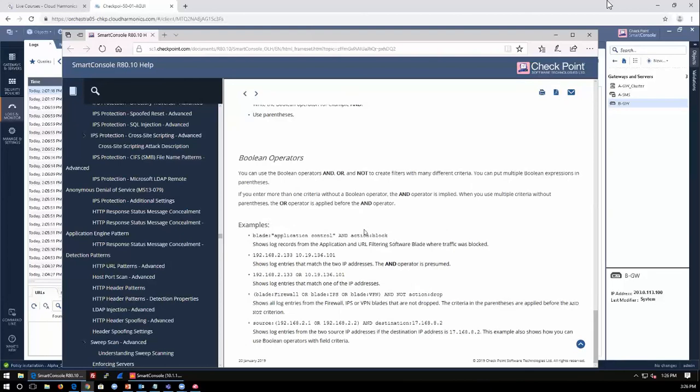I'm not really very good at setting up Boolean. I'll kind of show you how I do that. But again, this is just in the query. Again, just tons of different things here, and this is all, you can even save this page, and again, this is all your SmartConsole R80.10 help.